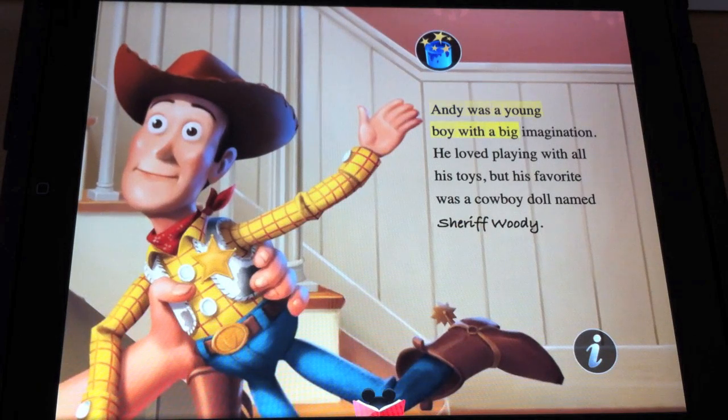Andy was a young boy with a big imagination. He loved playing with all his toys, but his favorite was a cowboy doll named Sheriff Woody.